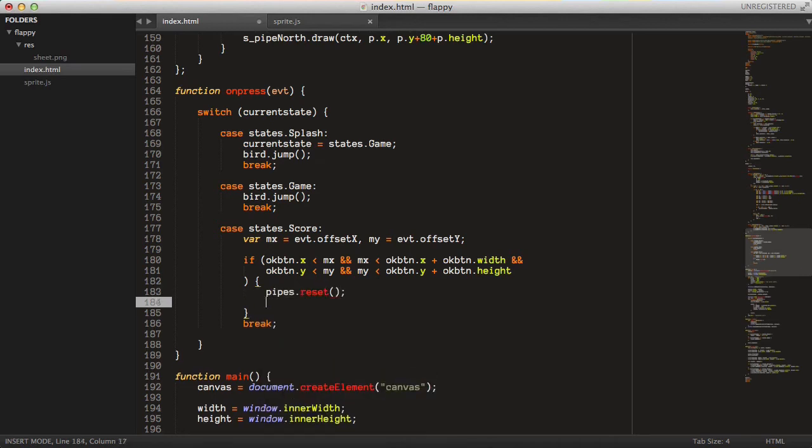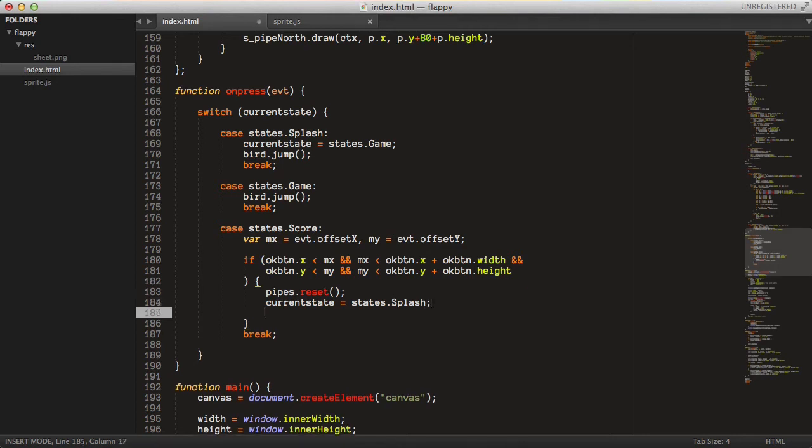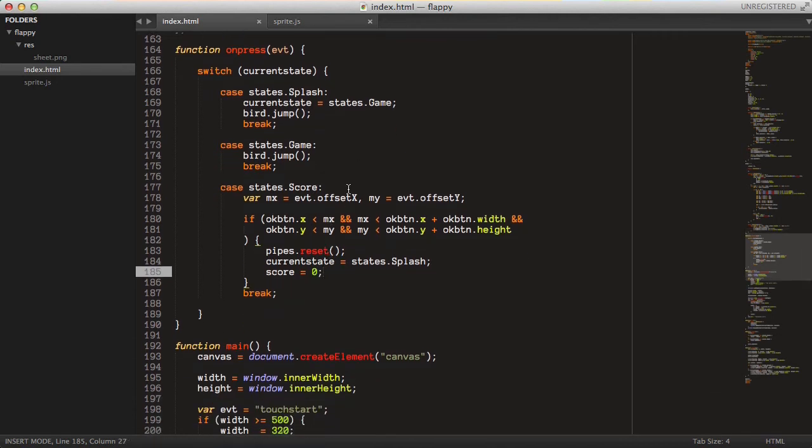Yep. And we also want to set the current state to the splash state. So you say states.splash, like that. And we also want to set the score here to 0, of course. We haven't incremented the score yet, but anyway, we want to make sure that we set it to 0 when we go back to the splash state.